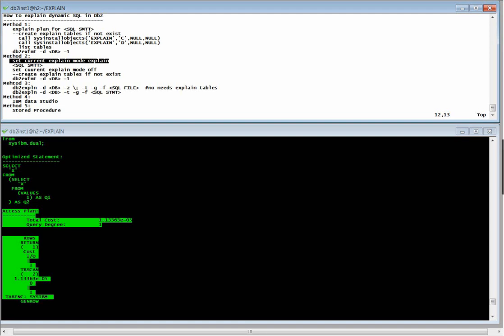Let me see why it is complaining about this. As current. Let me do a quick Google search. I find the syntax. Okay, let me just make a correction. It is not off, it is no. All right. So this is the second method.